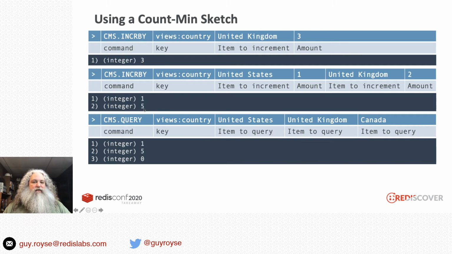And here we can then call query, count min sketch query, and we can pass in countries that we want to query. And we're going to do the US, the United Kingdom, and Canada. Now we haven't added Canada before, but we're going to query it. And we get 1, 5, and 0 because Canada has never been added to the count min sketch.